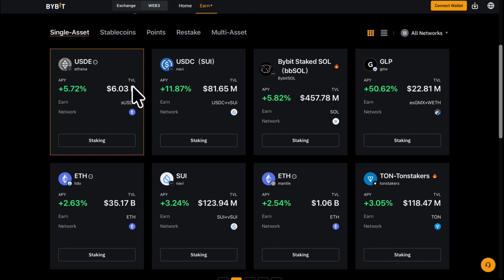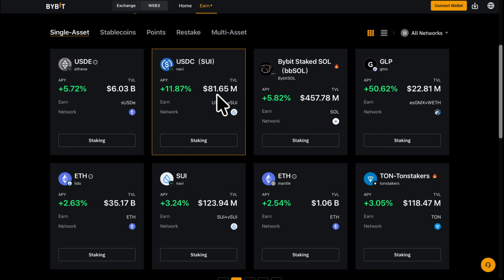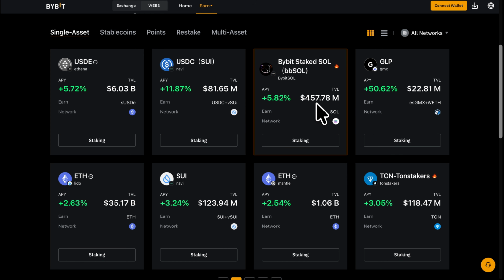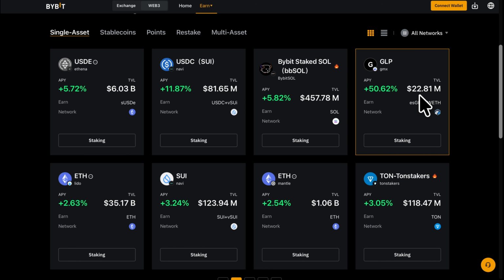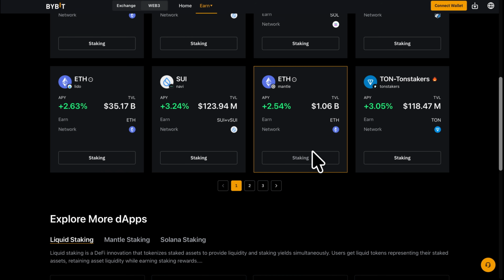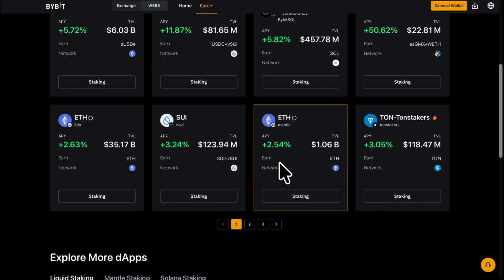And then this TVL, some of you may want to ask, it is called total value locked. That is the total amount of money people have locked in this asset. So for this one, people have locked about $6.03 billion. For this one, people have locked $81.65 million. For this one, $457.78 million. And for this one, $22.81 million, and so on. So you can see how much people are staking in these coins right here.